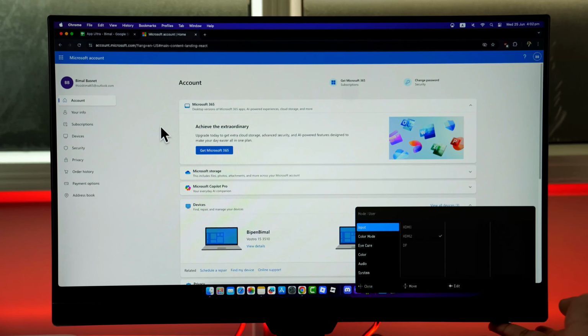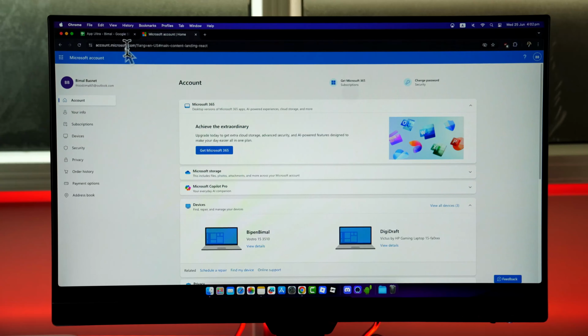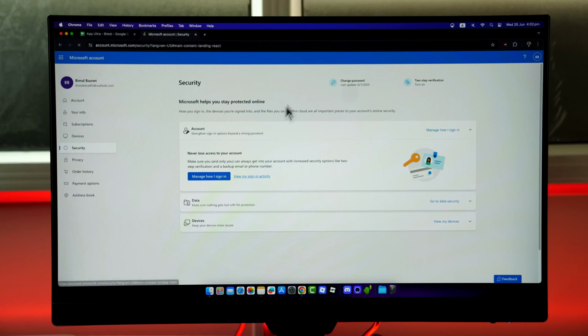So what we have to do is first log into our Microsoft account from account.microsoft.com. And on the left hand side, you can see this option called security. Just go towards it. From security, you'll find various options. At the top, you can see this option called change password and last updated on this date. So just click on the change password menu right there.